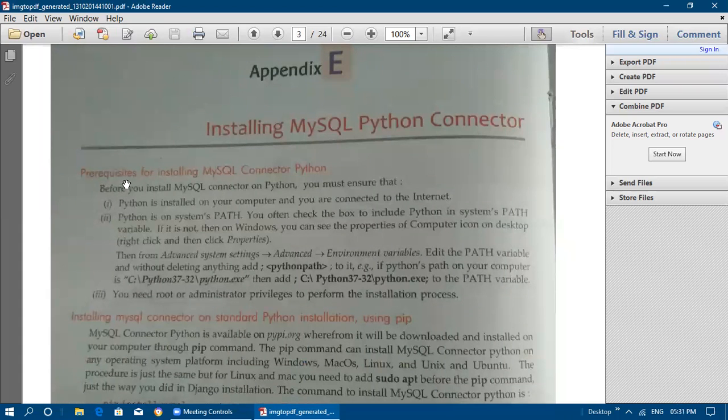Prerequisites for installing MySQL connector Python. That means before you import the mysql.connector library in your computer using the Python interpreter, import mysql.connector should be done with the help of the Python interpreter prompt only. We need to follow some of the requirements. First, before you install MySQL connector on Python, you must ensure that these things are there in our computer. That is, first, Python is installed on your computer and you are connected to the internet.